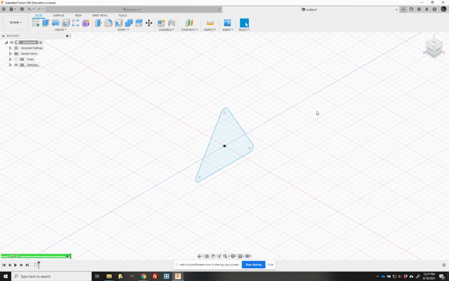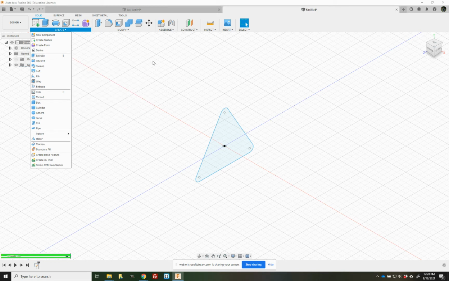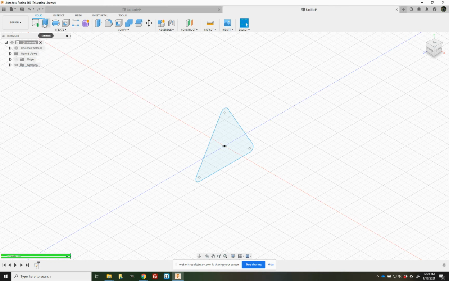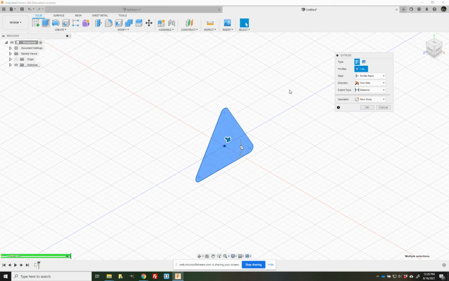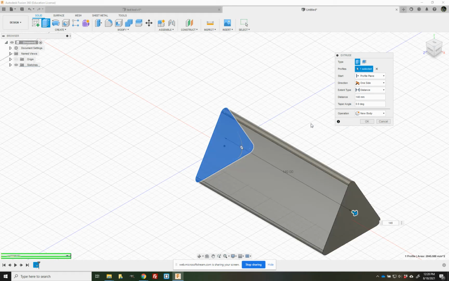We're looking at it from the home position. And now we want to create our depth to that triangle. We want to extrude it. So let's go to extrude. You can go create, extrude. You can use the keyboard shortcut of E, or just click on extrude up here in the shortcuts. All right, I want to extrude at 140 millimeters. All right, there we are. 140 millimeters, we're going to create a new body. I didn't have to select my profile because I only had one item available to me to extrude.